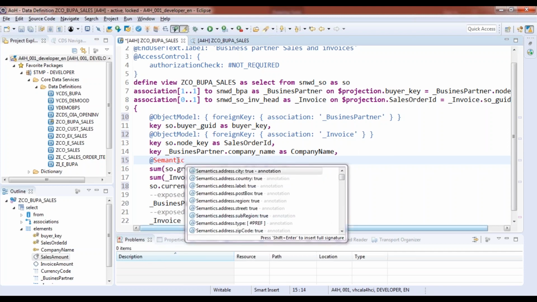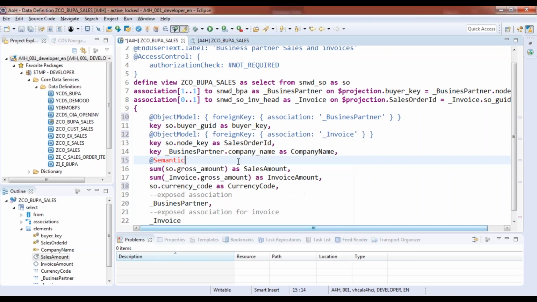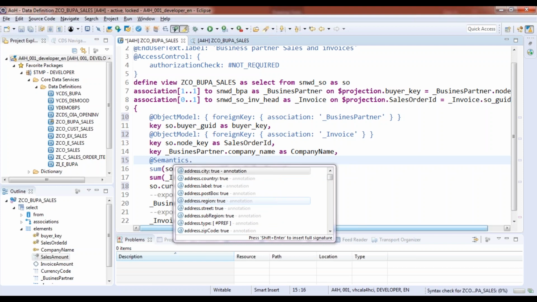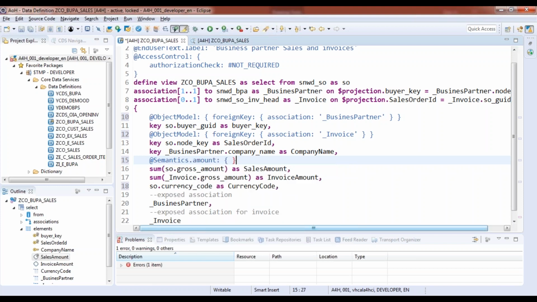And then this value what you see here, gross amount, represents basically an amount field, right? So semantics.amount. So you will see semantics.amount field. Yes. And then inside this we will put the currency code, what represents the currency code for this particular amount.